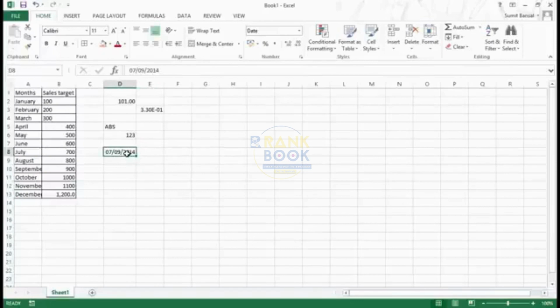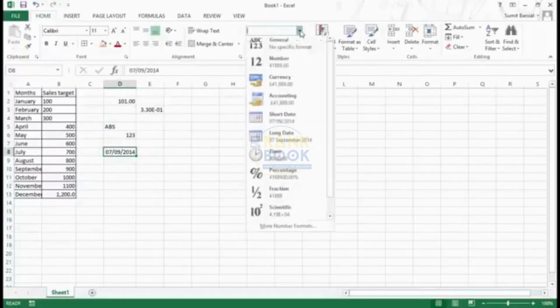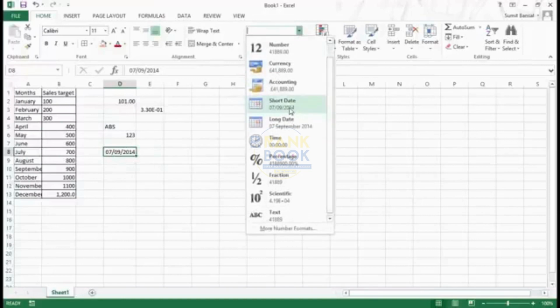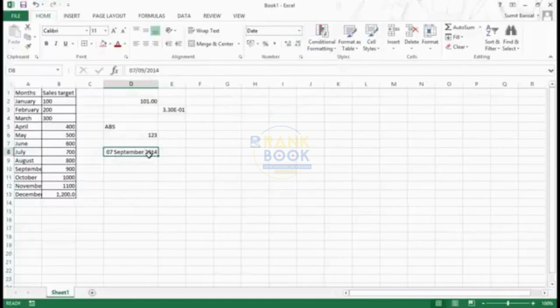Now I have this format and I want to change the date format. In this case, I can come here and I can identify three formats actually for date and time. First is short date format, which is already there. I can also use long date format, and as soon as I select this, it changes to 7 September 2014. So it has written everything here.